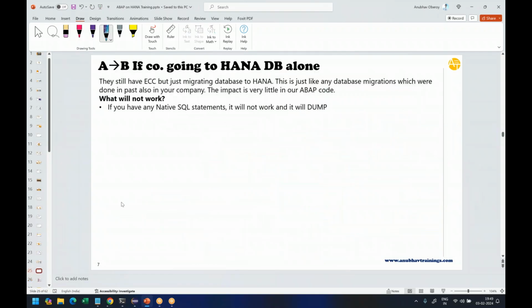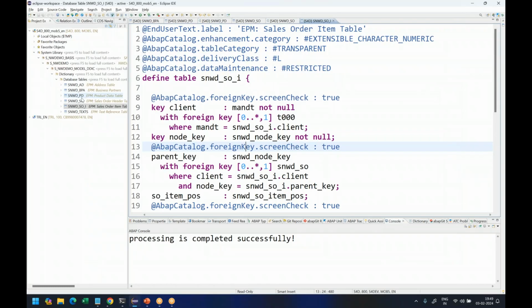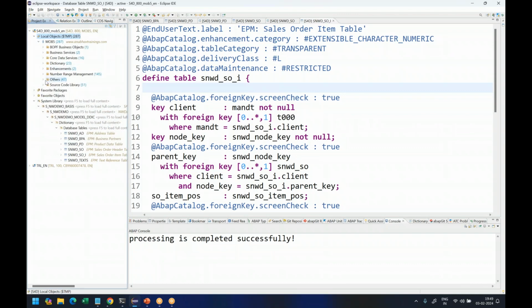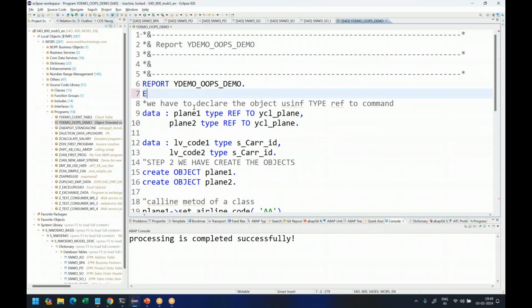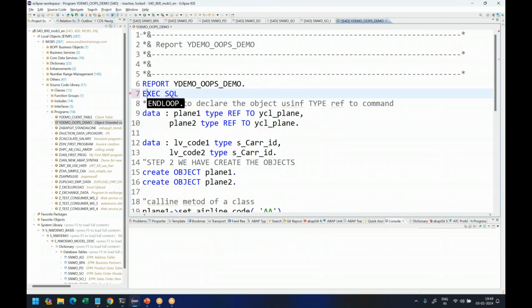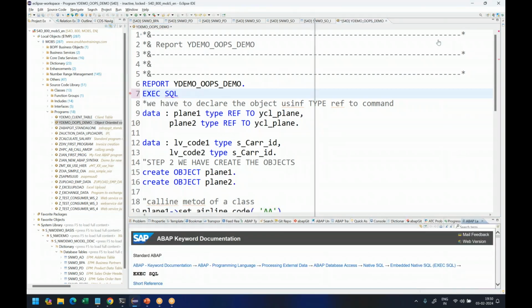That's all your manager is asking. So the first thing: any native SQL statement written in ABAP code will not work, and that is done using the EXEC SQL statement. You can check the documentation in ABAP if you want. You can go to the ABAP keyword documentation. Simply open any program, write EXEC SQL, and press the F1 key on the keyboard. It will open the documentation.